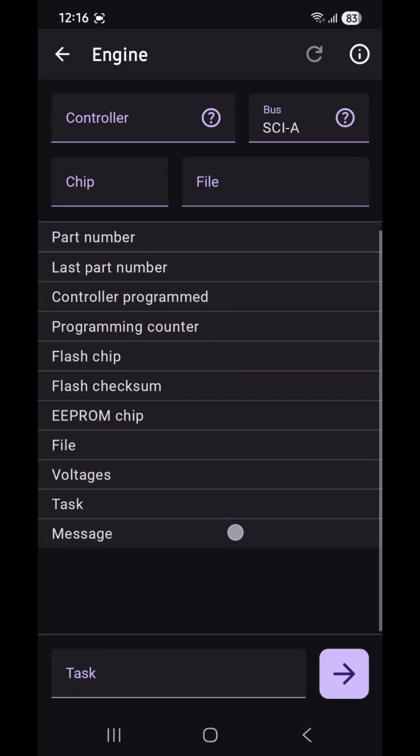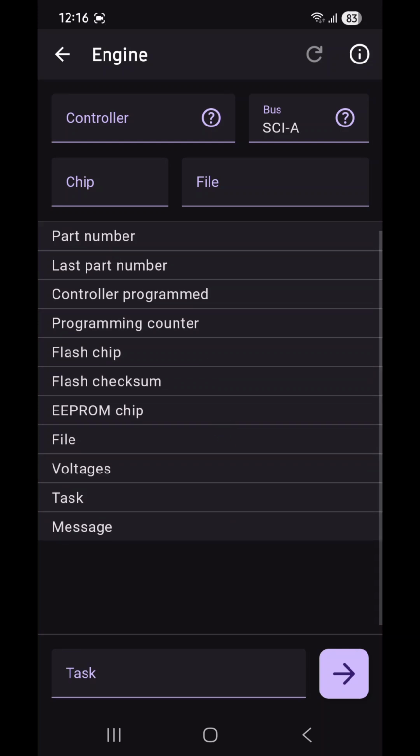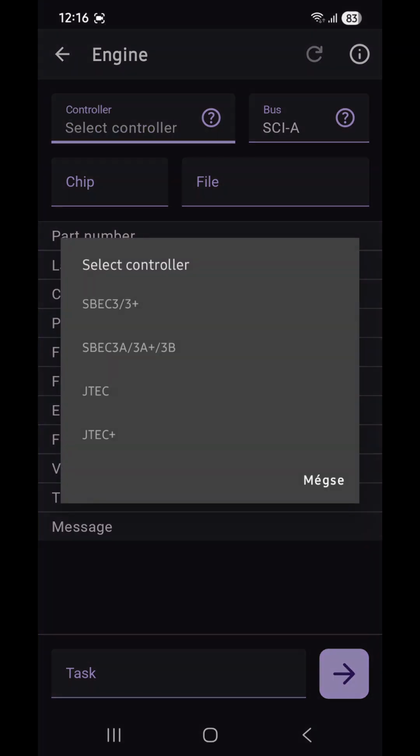Our first step is to configure the session correctly. Under Controller, we select the hardware we're working with. For this 1997 vehicle, we'll choose JTEC. For 1999 and newer models, you would select JTEC Plus. This app also supports SBEC 3 controllers.